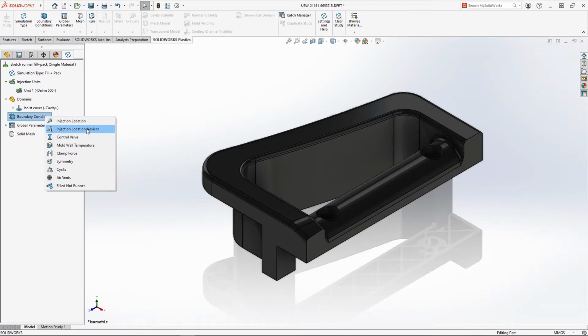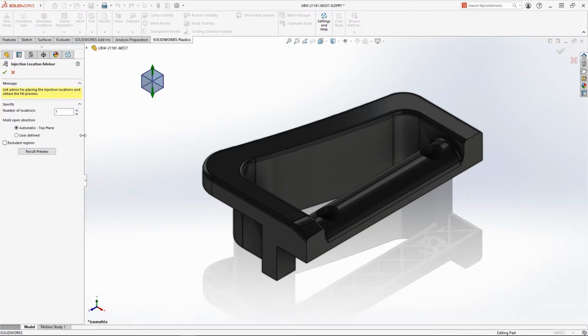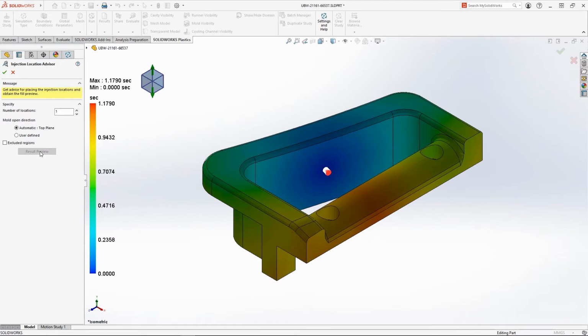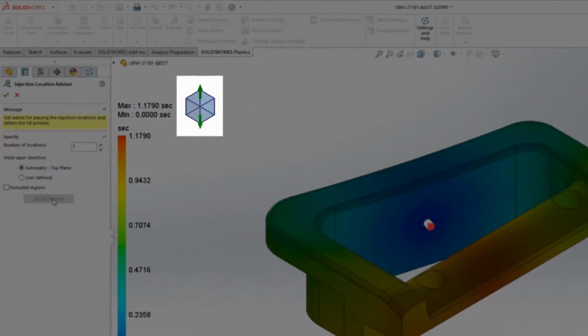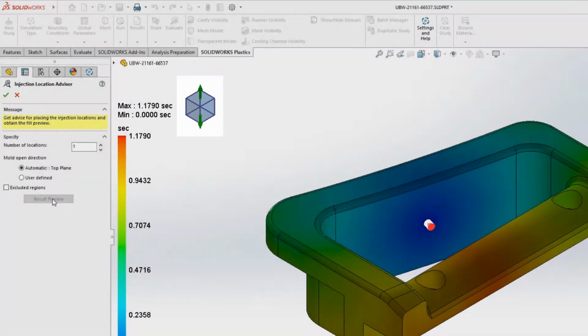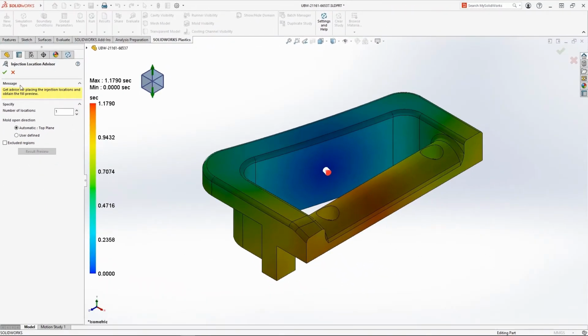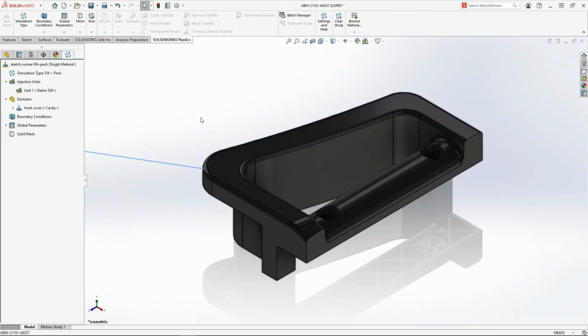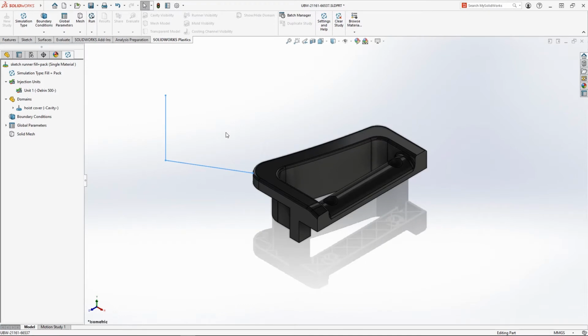The new injection location advisor gives immediate feedback on where to place the injection points. It even automatically solves the optimum pull direction based on your geometry. But for this model, we've decided to go with a sketch-based runner.